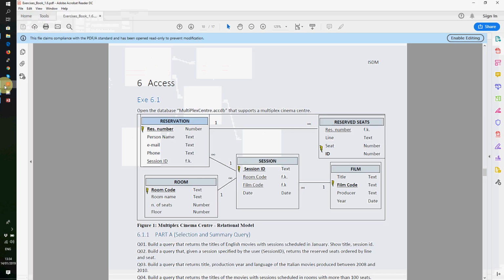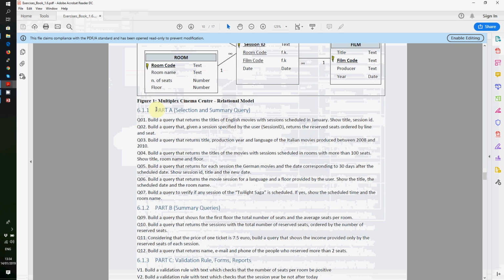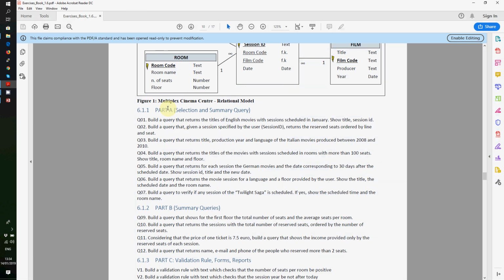So let's see the first query, Q001. We start with part A, that is about just selection queries. So we have to build a query that returns the titles of English movies with sessions scheduled in January. We want to show the title and the session ID.